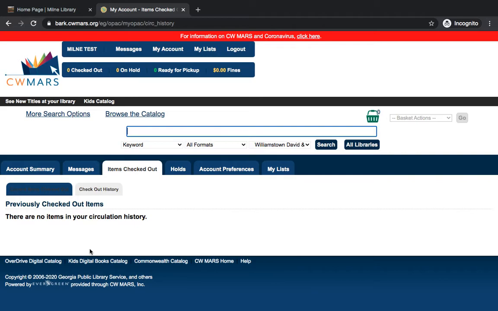This feature is not retroactive. You will not see all your previously checked out items when you first click that check mark, but going forward it is a useful tool to have.